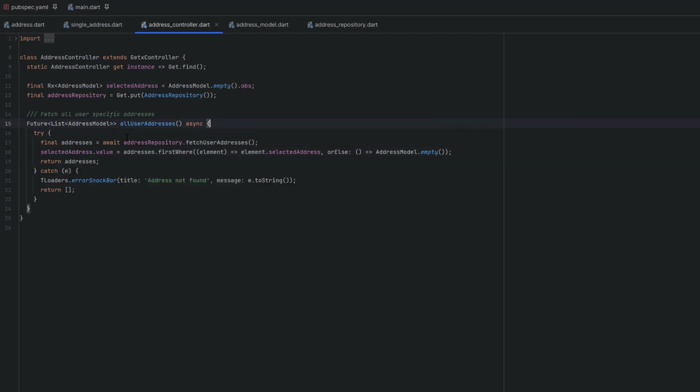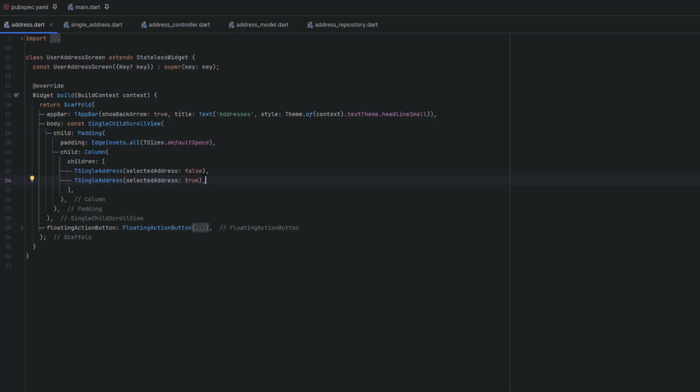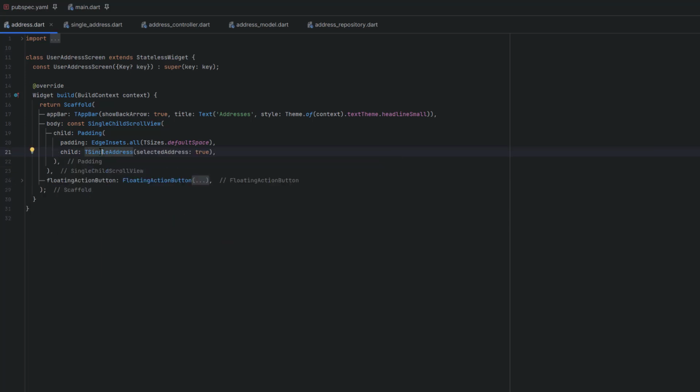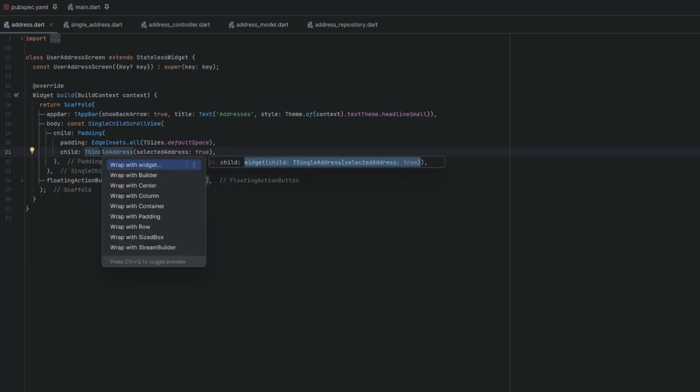So once we have our controller ready, let's go to all addresses, and inside remove the manual working of these single addresses. Also remove this column. We have to wrap this single address with the FutureBuilder.